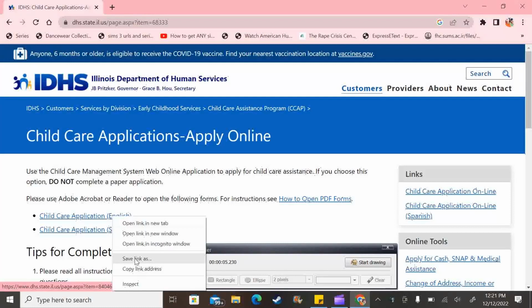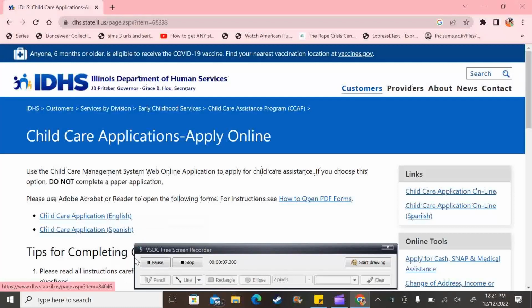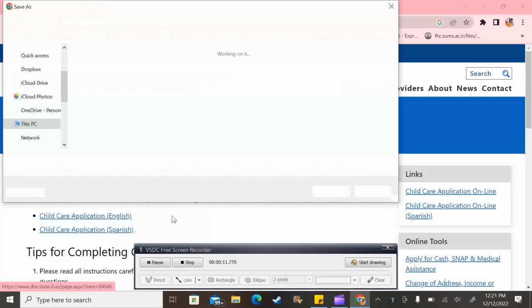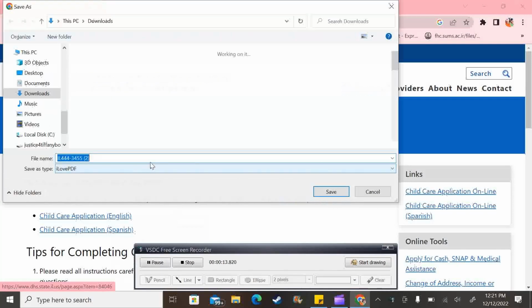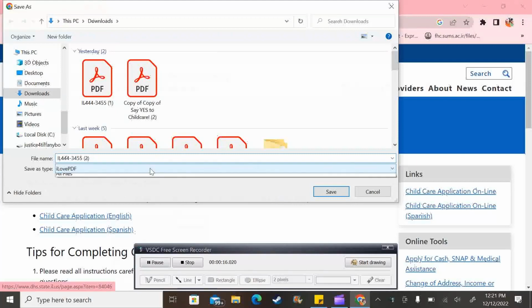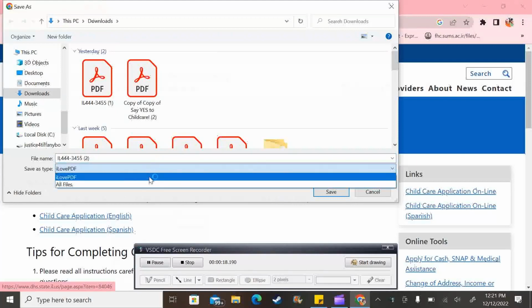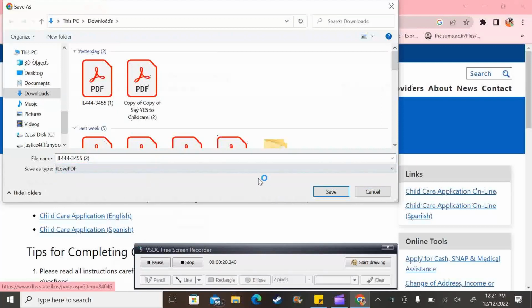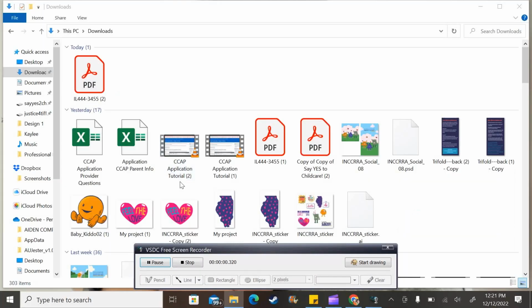To begin, right-click the Childcare application link and select Save Link As. You will then save the link as a PDF file on your desktop. Now you can locate the file you saved and open it with a PDF reader such as Adobe Acrobat.